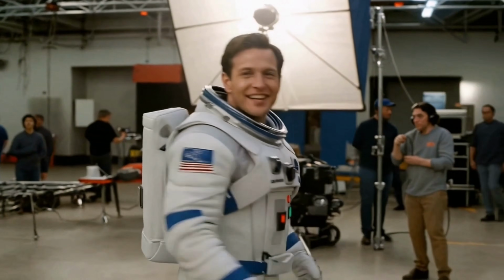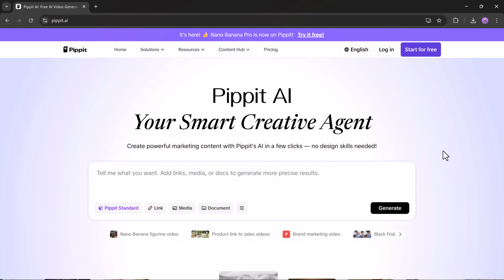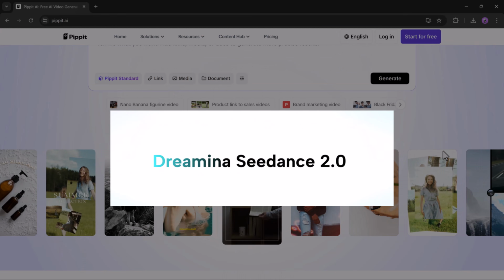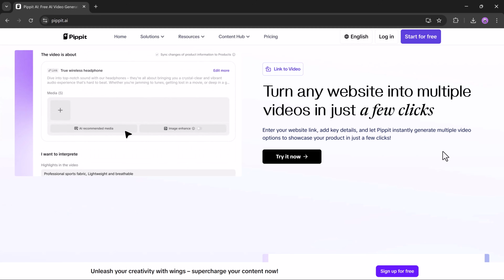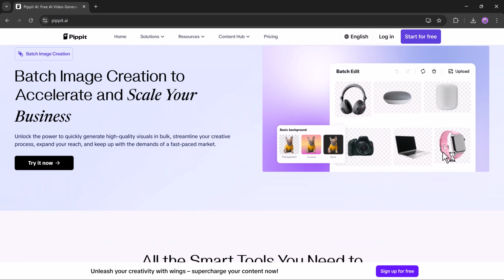What if video editing didn't work like that anymore? What if changing any part of a video was as simple as editing a photo? Seedance 2.0 is live on Pippit's Video Agent. Edit any part of your video with text. Instantly, say the change, see the change.